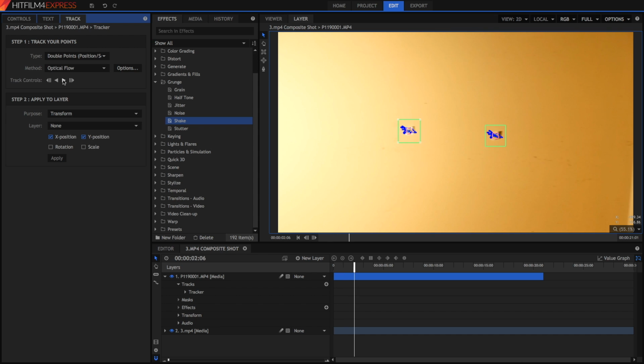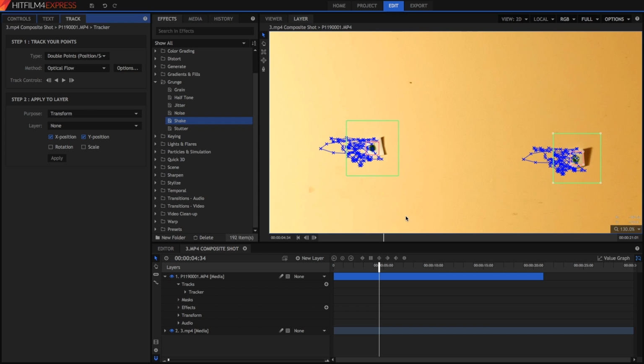So Hitfilm has hit an error here. If that ever happens, all you have to do is just reposition your tracks and press the track forward button again. One thing I should say is that if you can manually set shutter speed on your camera, then set it to be as high of a shutter speed as possible. That way you reduce motion blur and you get a better track. So I've only tracked 5 seconds of this, but I'm not really bothered to go ahead and track any more of this.